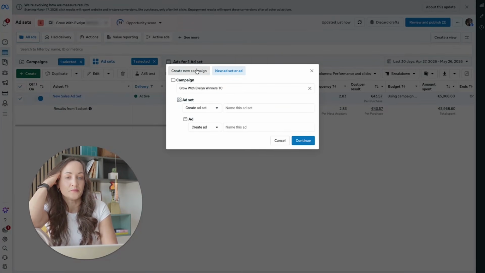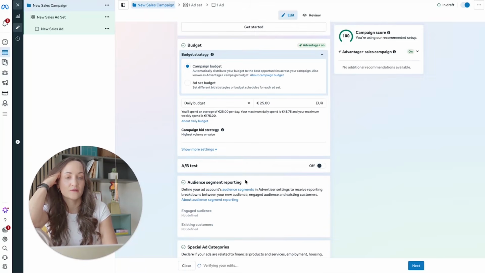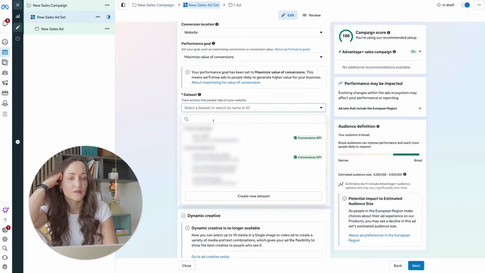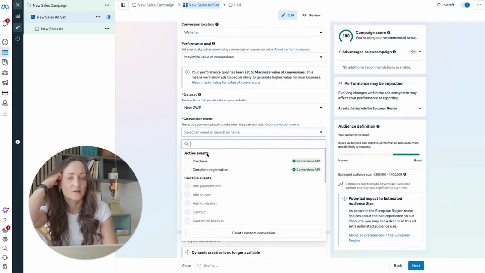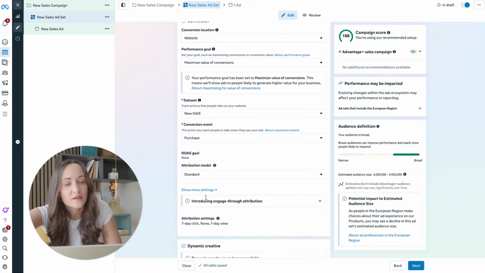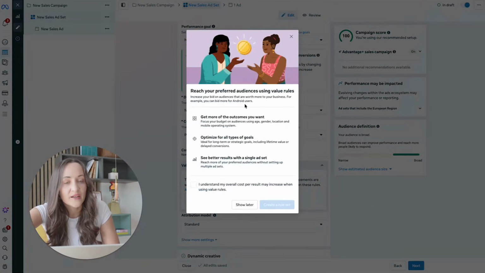Let me just show you an example of this. Next. Here, and then we have value rules here, where we can create a value set.